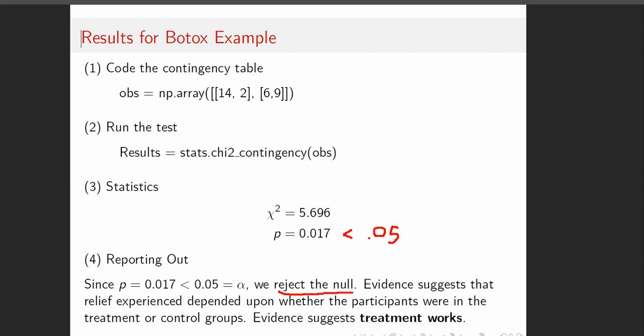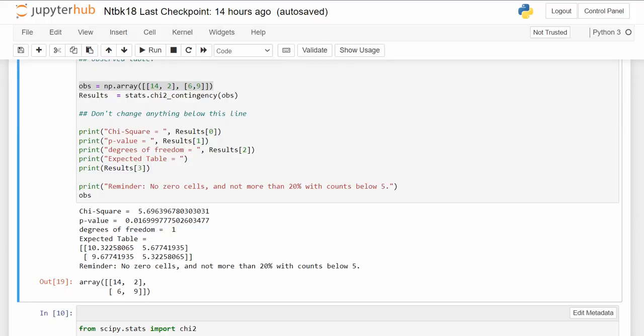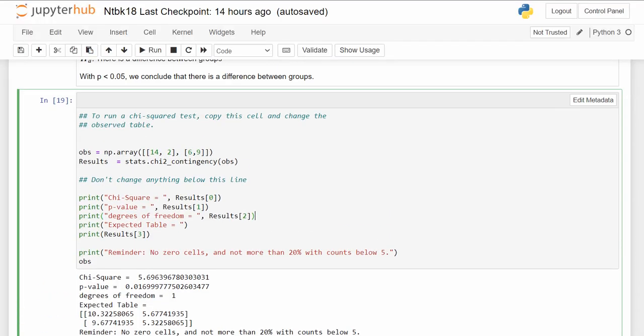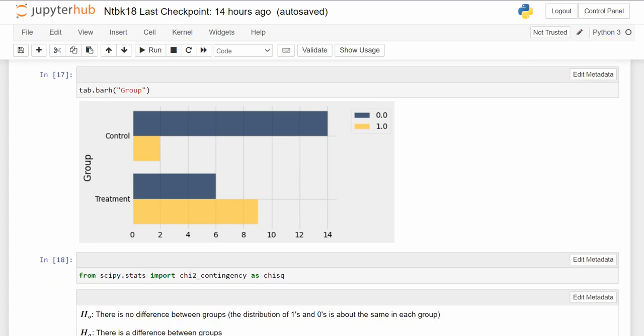So the medical company is happy about this. Why? Because the evidence suggests that the treatment works. Now, what the evidence actually suggests is that the relief experience does depend on whether the participants were in the treatment group or the control group, which is why the notebook made such a point of going through all the different things that could happen, right? Because with this bar chart, once we know there is a difference, which group would you rather be in? Well, I'd rather be in this one where there's a much higher chance of success.